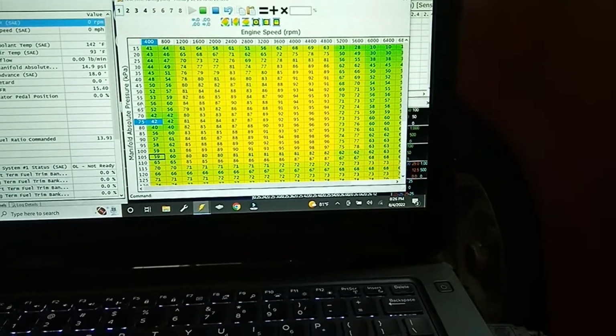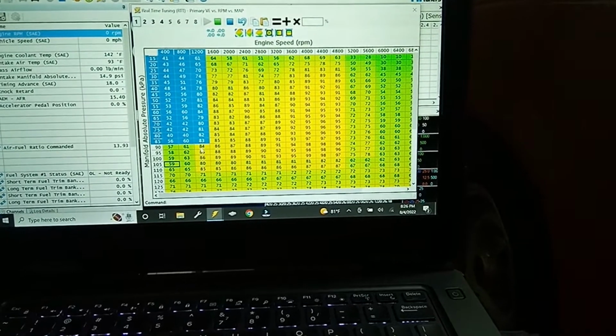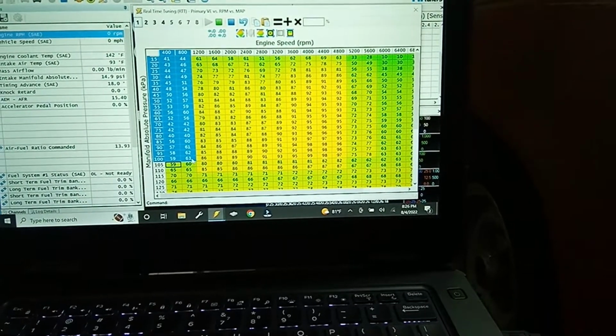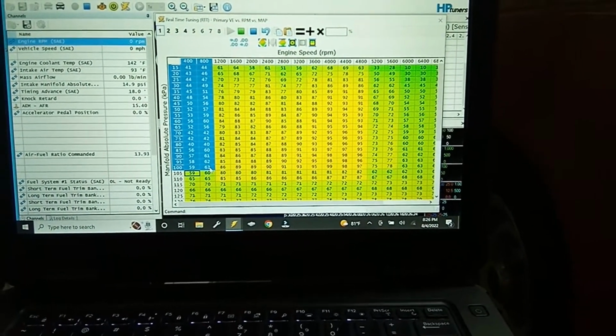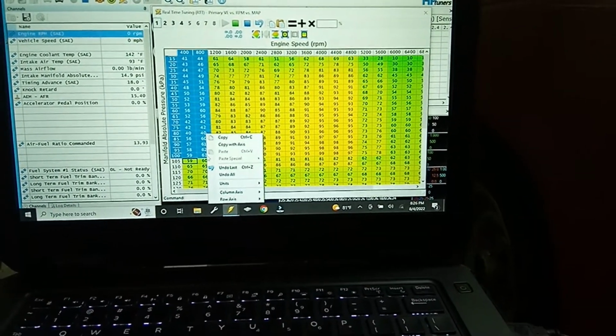Got the truck shut down. So the most important thing you need to remember, and I only really changed, we'll go to 100. So we'll go 400 and 800 RPM down to 100 kPa. I'm going to copy this because that's all I really changed.